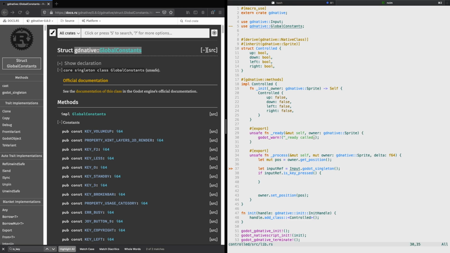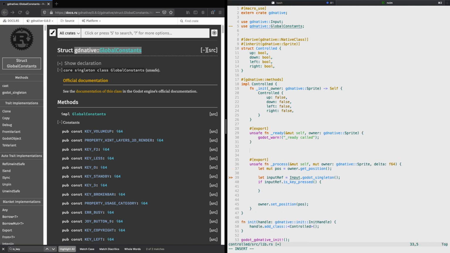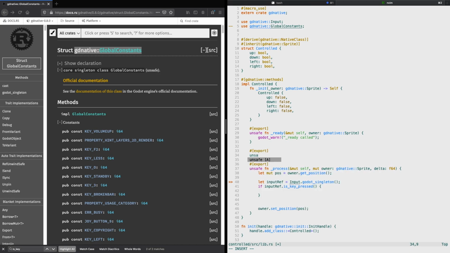So that means now we need to define our new method. Of course, this is exported to Godot, so we need to have this prop attribute on top. Again, we define an unsafe method, which is the underscore process input. And now we pass the arguments.